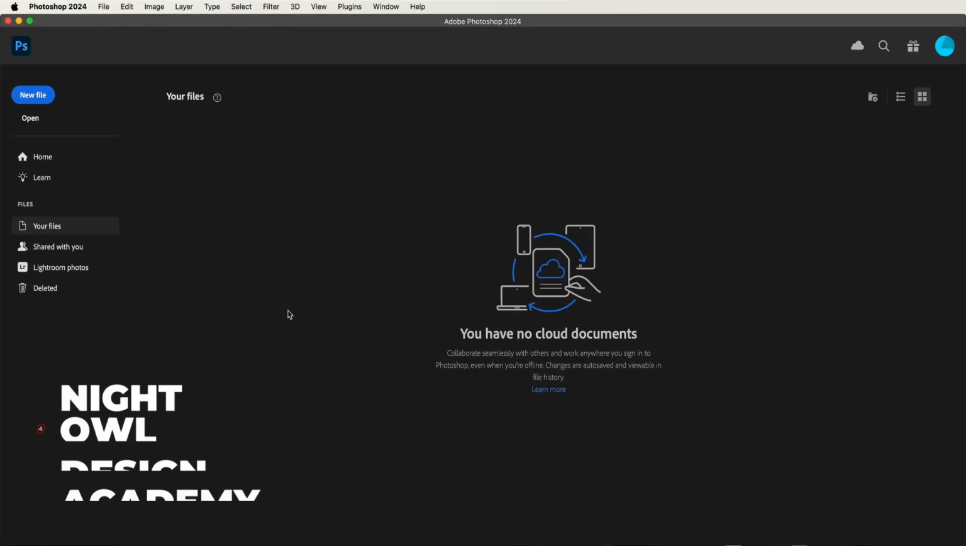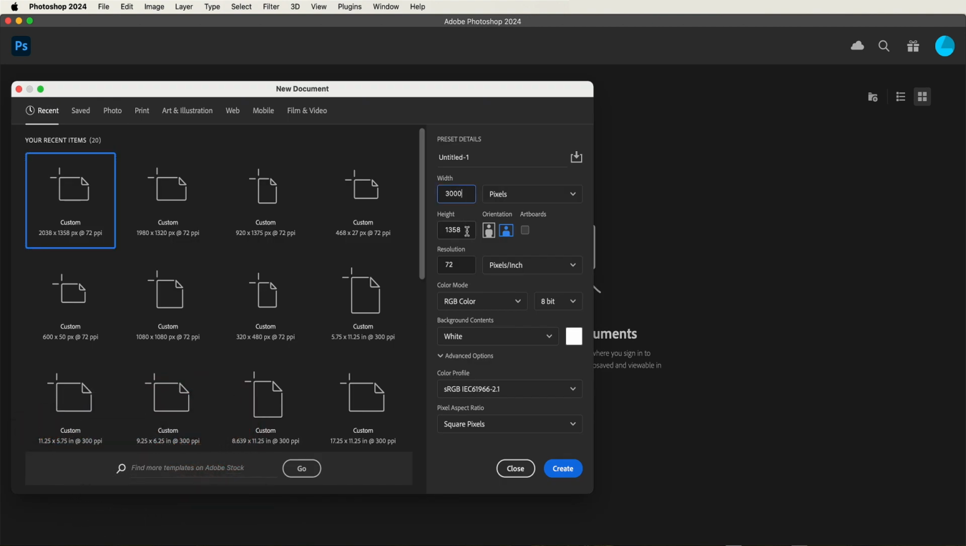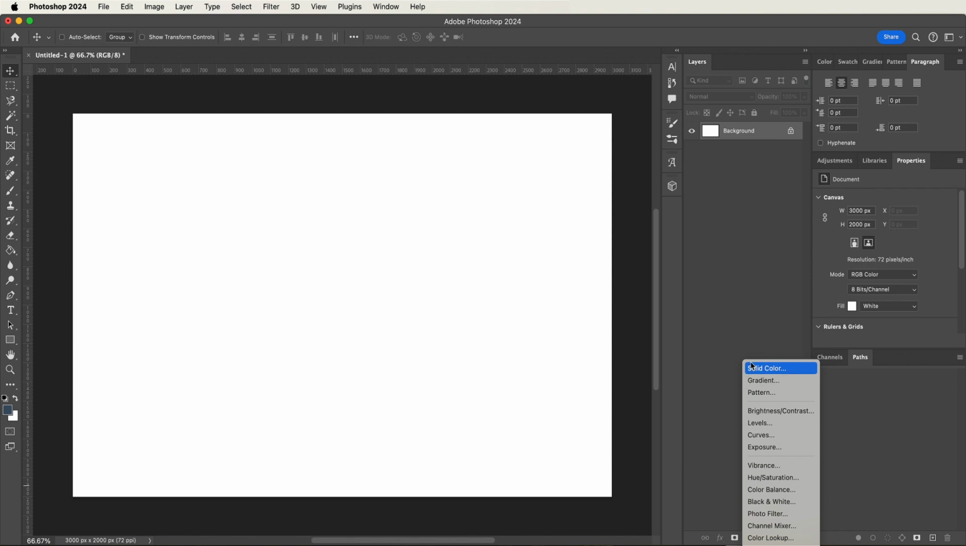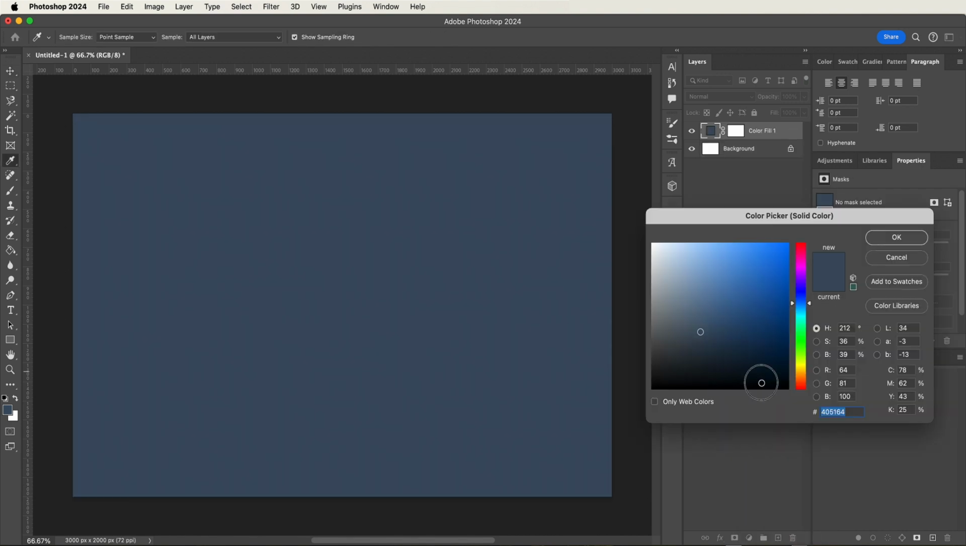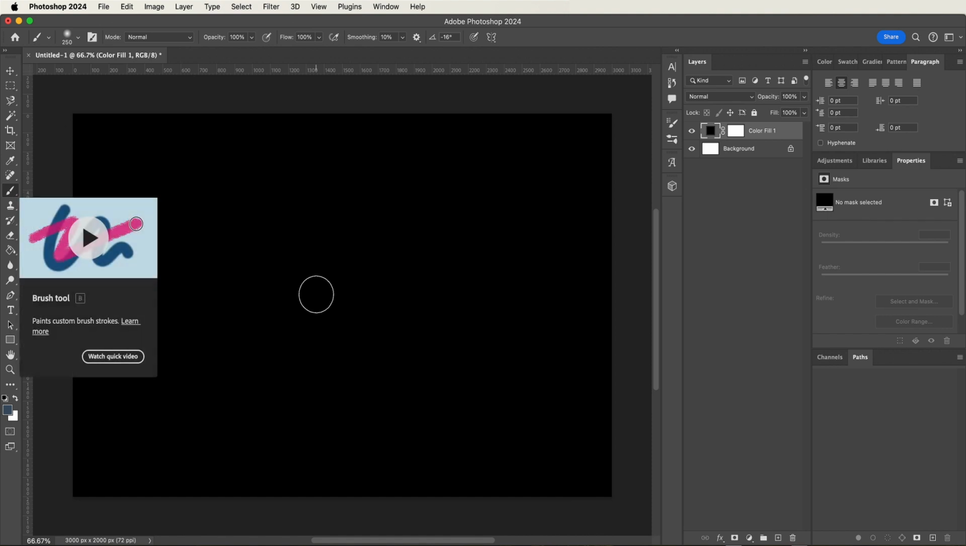Create a new document in Photoshop that is 3000 by 2000. Resolution is 72 and the color mode is RGB. Fill the background with black. And now grab a soft brush and increase the size.